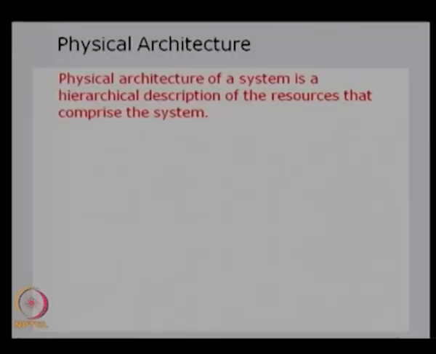So here let us discuss the physical architecture and what it is. The physical architecture of a system is a hierarchical description of the resources that comprise the system. So basically we look at the physical resources which actually provide the functions in the system. So architecture is basically writing down the hierarchical structure describing each physical resource or physical element which provides the necessary functions in the system.